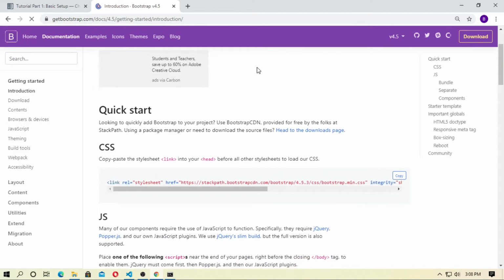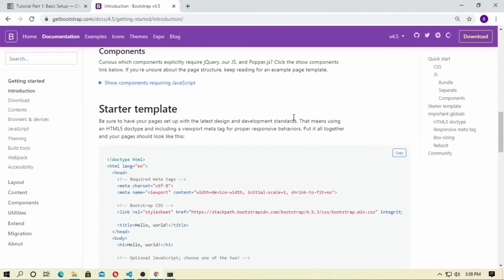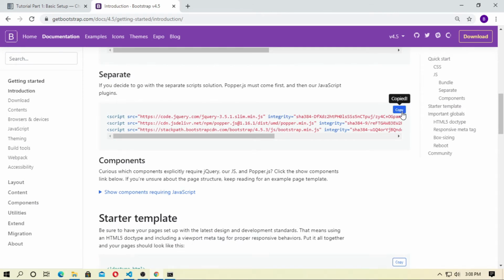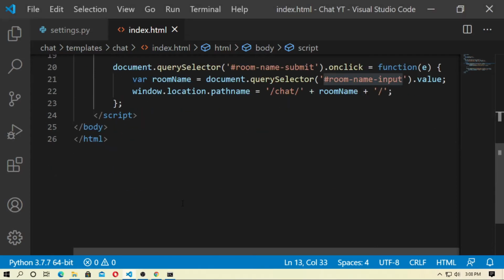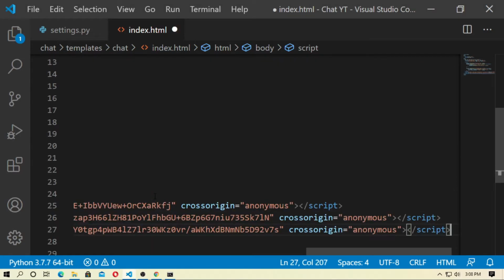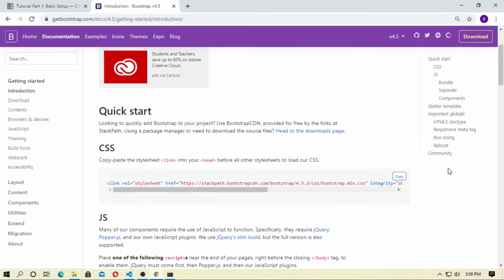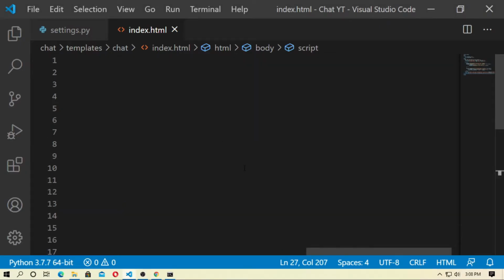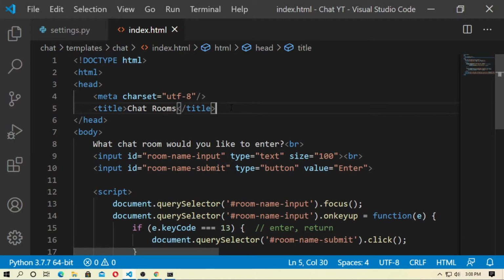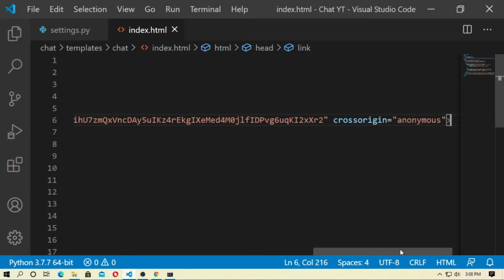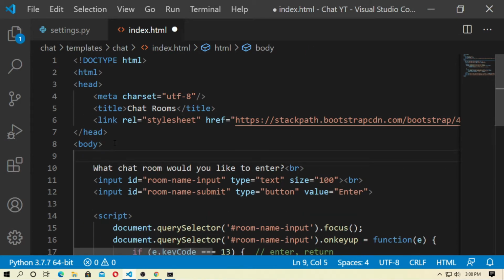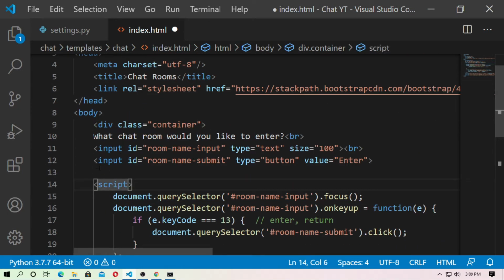Okay, in this video I don't focus on the design, I just use Bootstrap. Okay, so just copy this and paste here, and now copy the CSS property and paste here inside the head tag. Okay, now here just create a class named container. Okay, so just copy it and paste before the JavaScript.